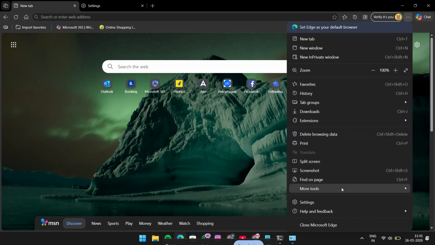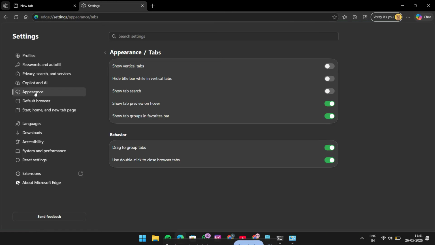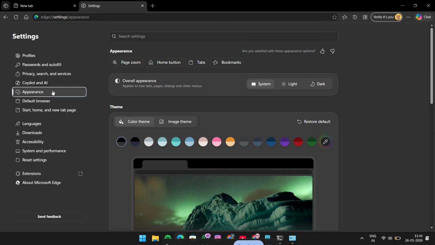From there, you'll want to go into the Appearance section in the Settings area. On the left side or within the Settings page, depending on your version of Edge, find and click Appearance. This is where Microsoft Edge keeps a lot of the visual and browsing interface options.